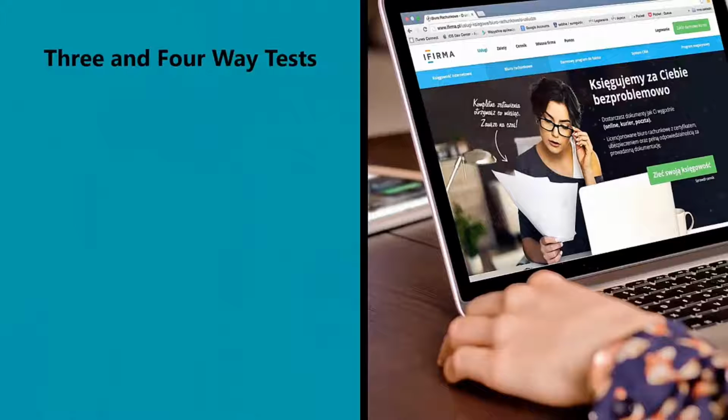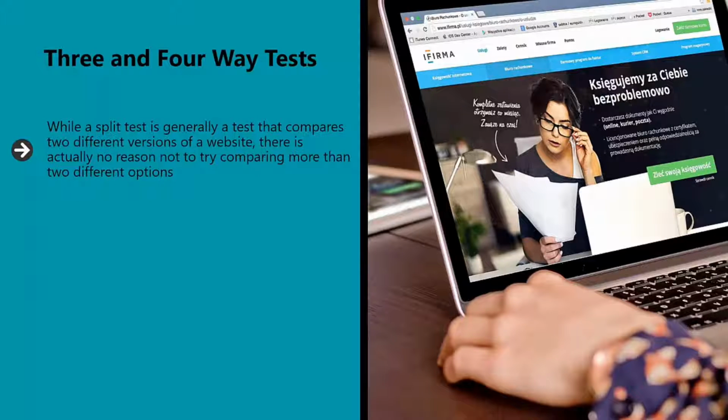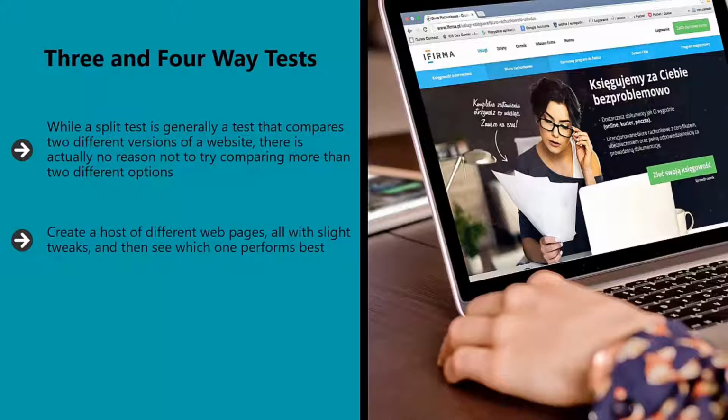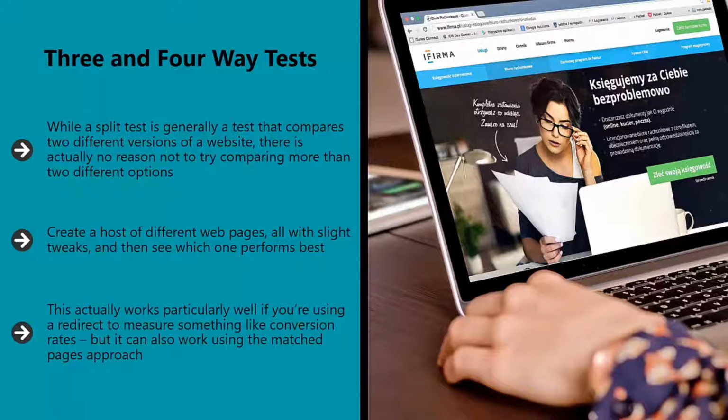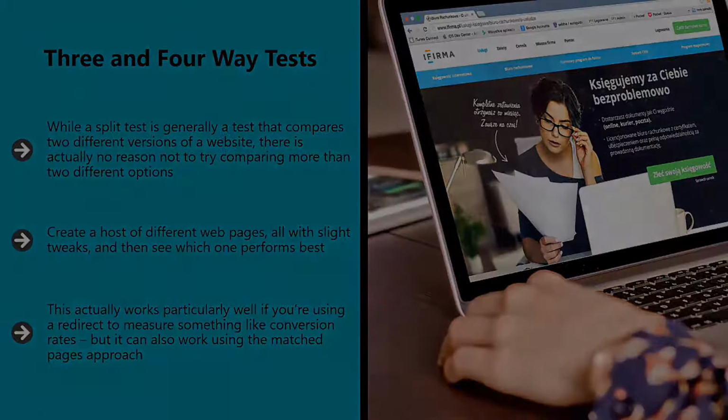3- and 4-way tests. While a split test is generally a test that compares two different versions of a website, there is actually no reason not to try comparing more than two different options. Create a host of different web pages, all with slight tweaks, and then see which one performs best. This works particularly well if you're using a redirect to measure something like conversion rates, but it can also work using the matched pages approach. In theory, this can help you save a lot of time, though it can, of course, also make the whole process a fair bit more complicated.